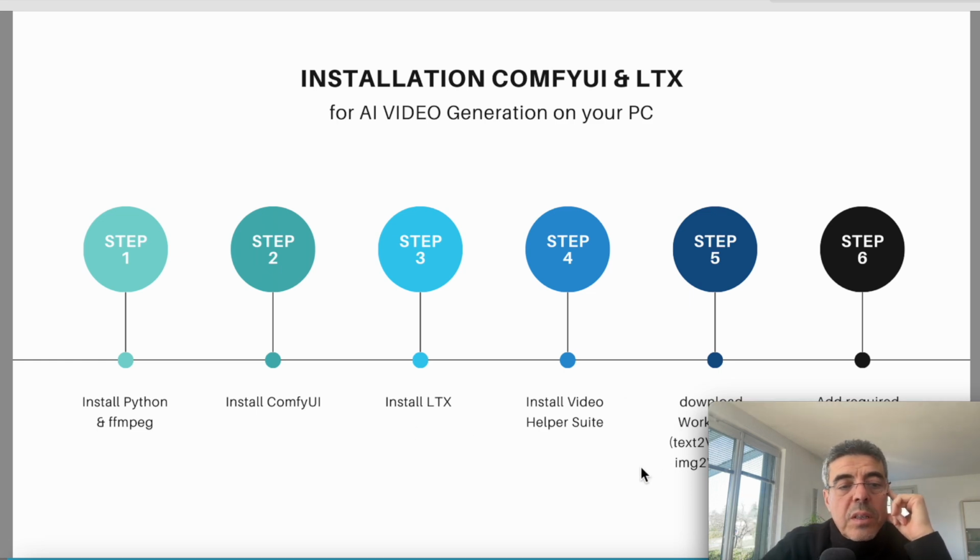So you have step 1, you need to install Python and FFmpeg. Then I used ComfyUI as a platform for AI video and image generation. I will show you the links in a minute. Then to generate the videos, I used LTX, which is quick and doesn't need a lot of RAM. It can be used on consumer hardware. So you need to install this LTX, and I installed also a helper suite to have more features.